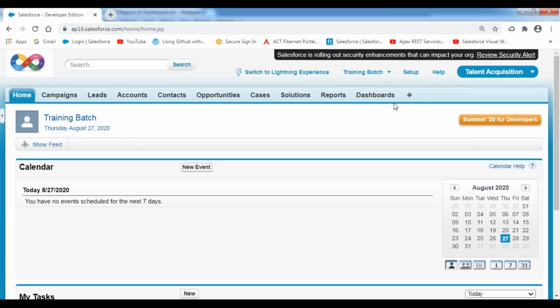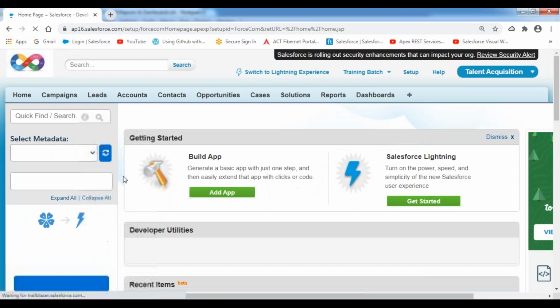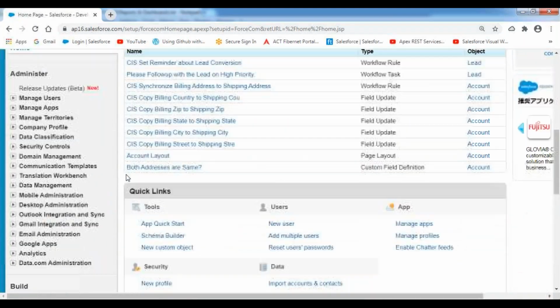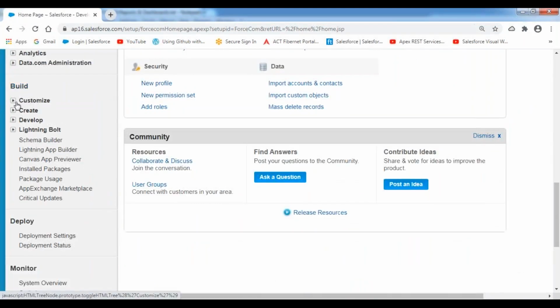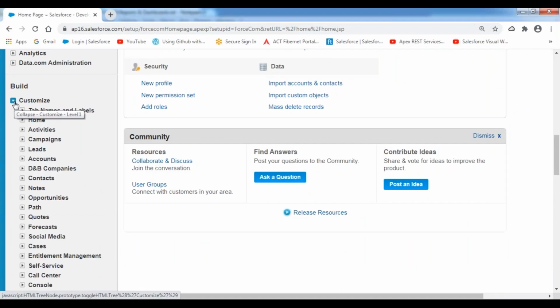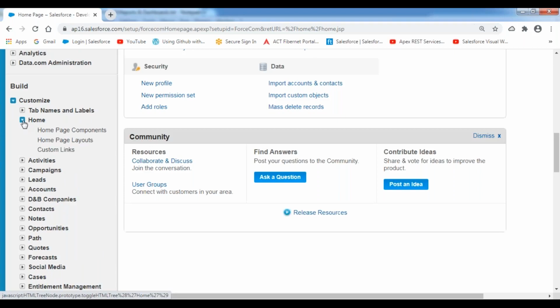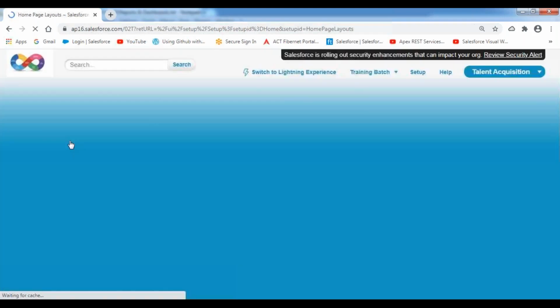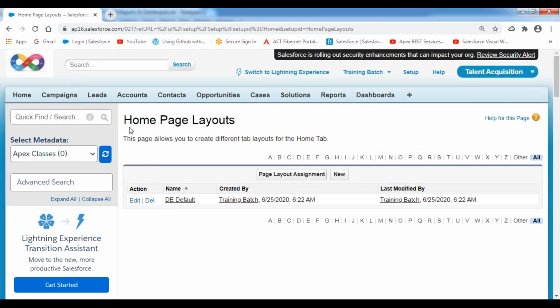Once the dashboard has been saved, you can go to the setup menu. Go to the build menu in the left panel. Click on customize. Click on home. You will have the option called home page layouts.